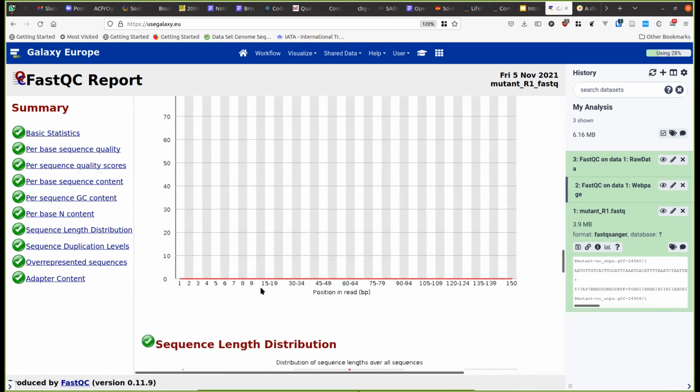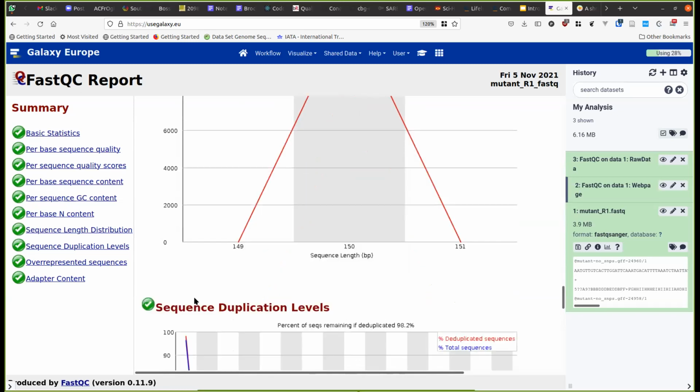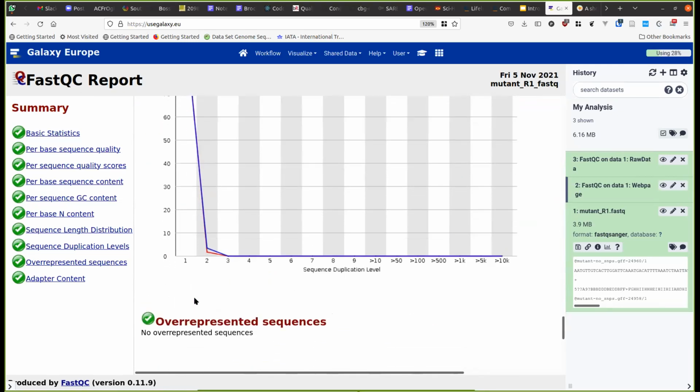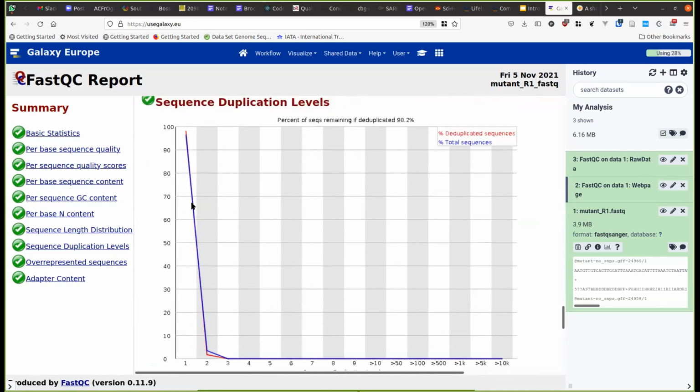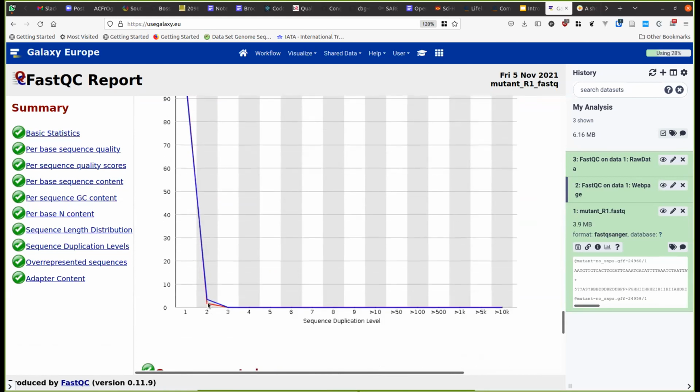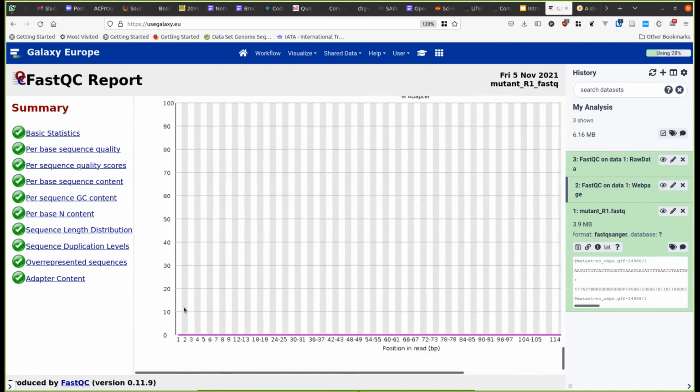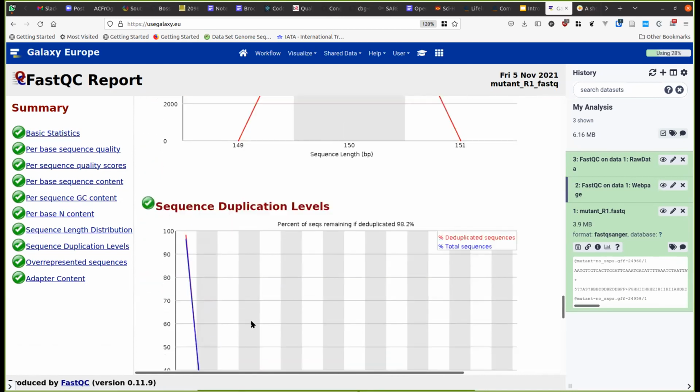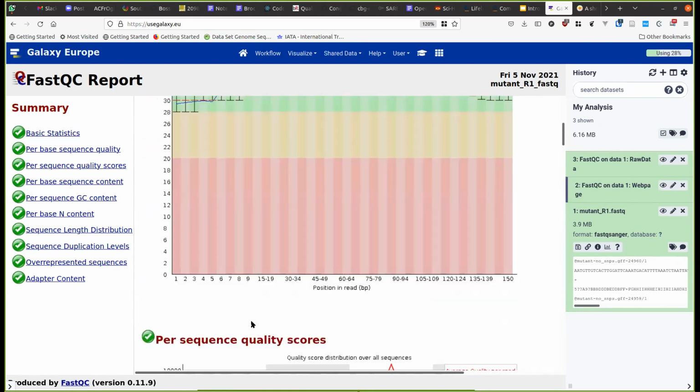We're not seeing Ns anywhere. The sequences are all 150 base pairs long, and we're seeing a very low level of duplication. Okay, so just scrolling down, it's all saying this is all good news. This data set looks really good.